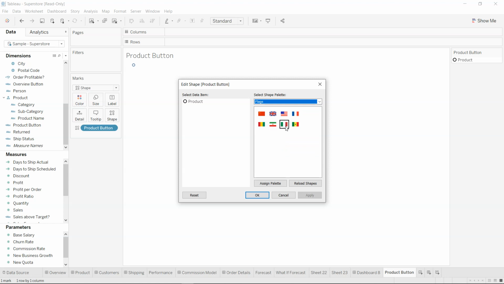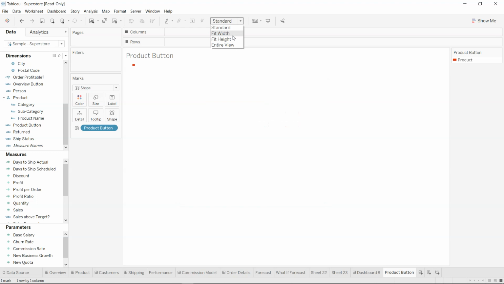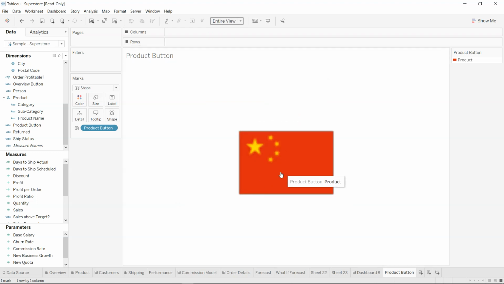Let's say you have a country-specific dashboard where you want to show each country on the landing page. Let's say, for example, China over here. If we select assign palette, click apply, you get China over here, and click OK. So this is the symbol or the flag of China in the entire view.